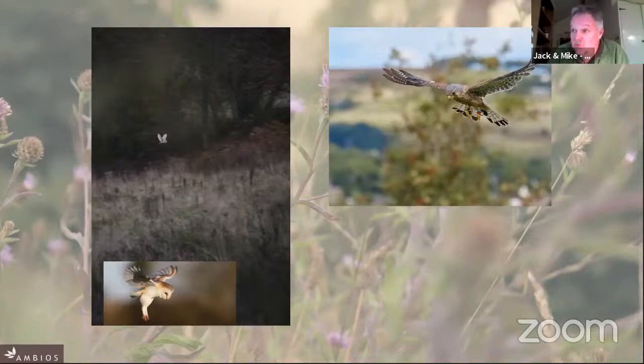Kestrels are also hunting over the open fields. We didn't see that before. We couldn't have seen that before.